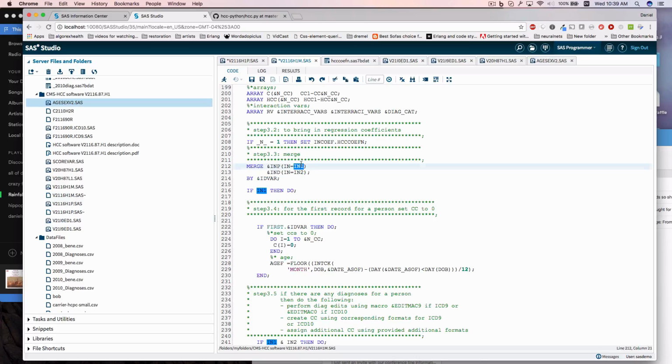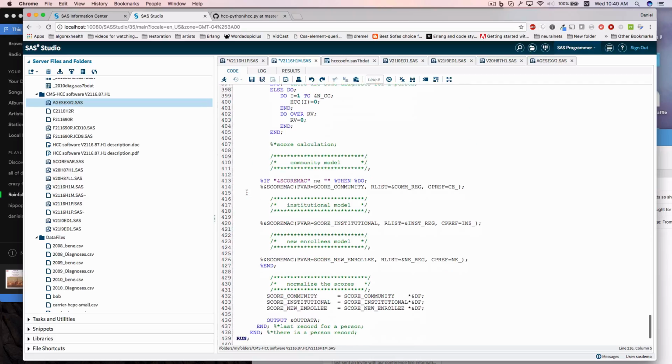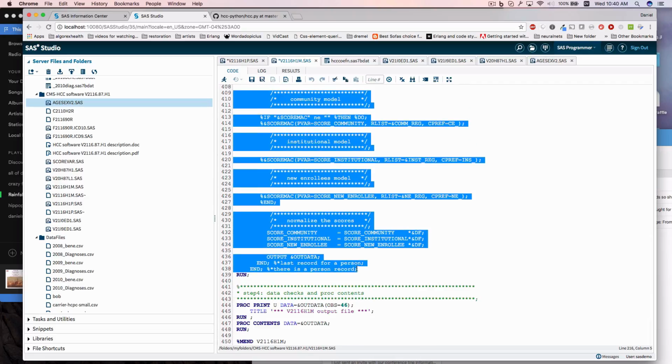So this is SAS's way of saying if in1 is equal to 1, then it's present. If in1 is equal to 0, it's not present. If in2 is equal to 1, that record, the right-hand record, is present. If in2 is equal to 0, it's not present. So that's what that means. So then you see right here, line 216. Line 216 goes all the way down to 438, which is almost the entire data step.